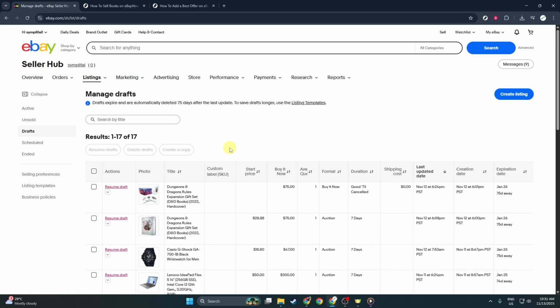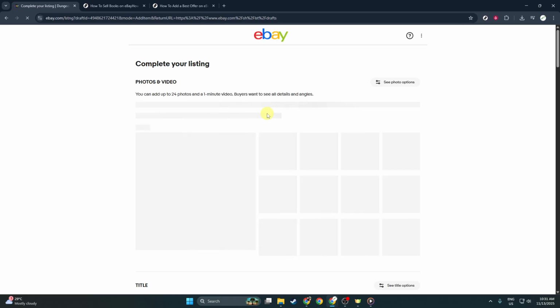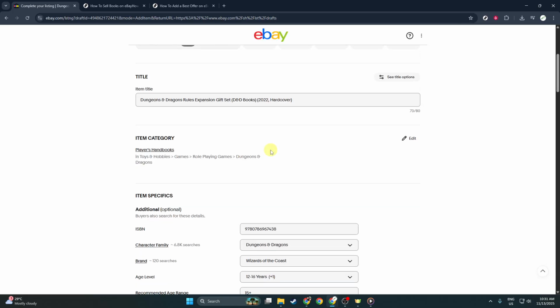Once you've accessed your draft, you'll see the option to Resume Draft. Clicking this will bring up all the details you've entered for this particular item, taking you to the editing page where all the magic happens.